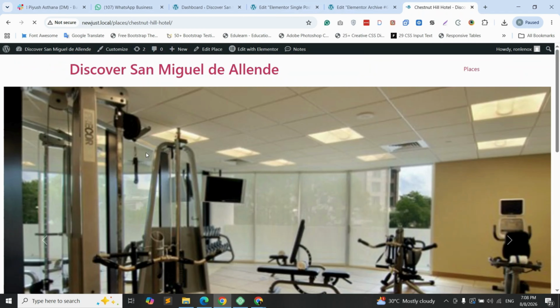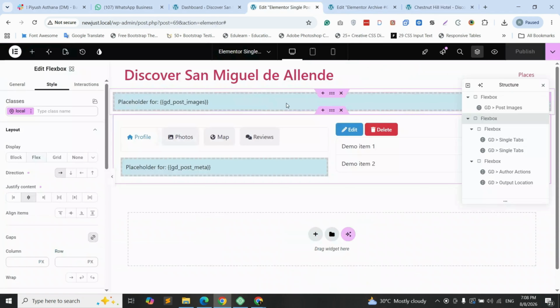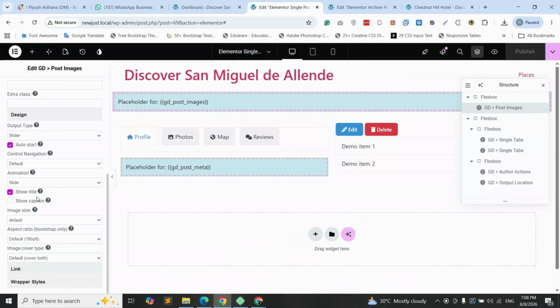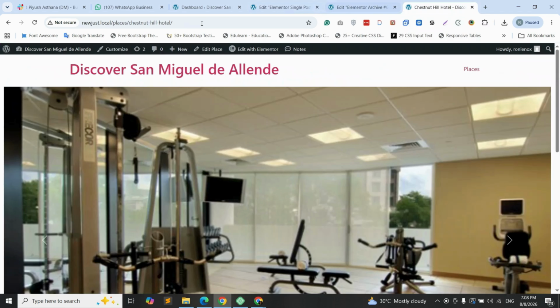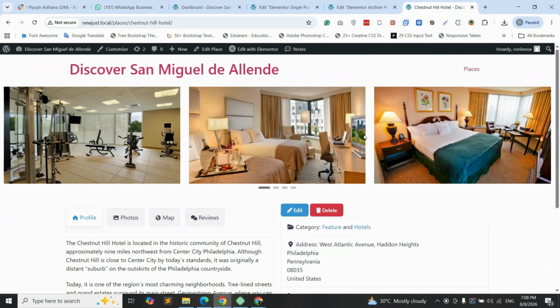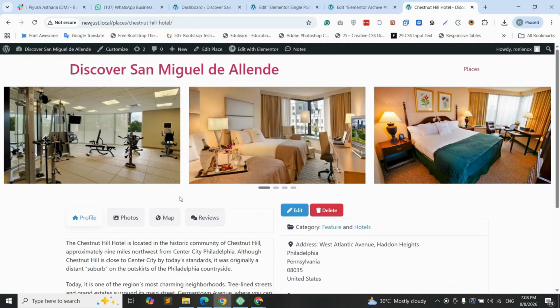Look guys, now it is in a slider. We have added a slider. That's why it is coming like this. We will show 2 or 3 images in the slider like this. For example, let's set the image show limit to 3 images. Then we will publish it. After that, we will come to the front end. Then look guys, these 3 sliders are coming and our single page looks so good.